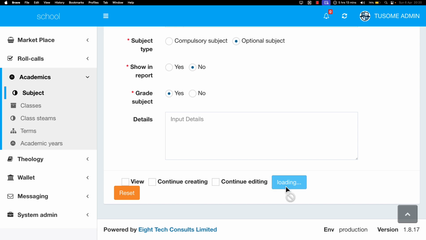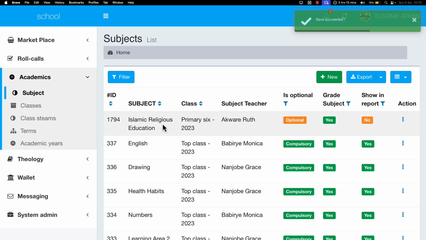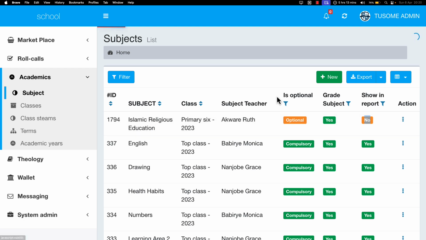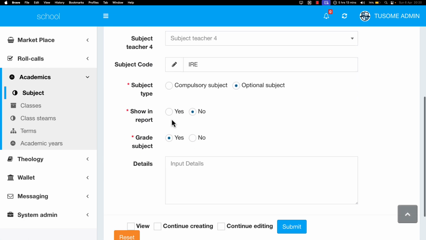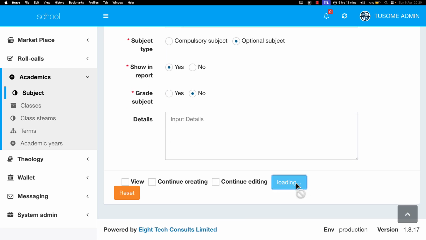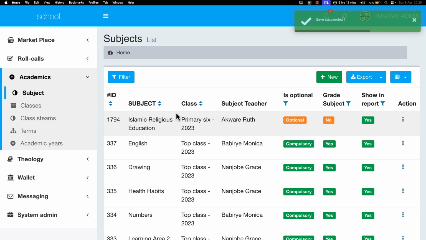By doing so, it will go ahead and update that particular subject. You see, I've made it compulsory, optional, and I don't want it to show on the report card. So that subject can be only for marks and the rest, but not appear on the report card. You can say it should appear on the report card, but its aggregate should not be calculated. I just say no there, and that subject will show like that.